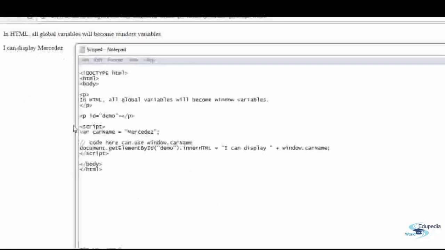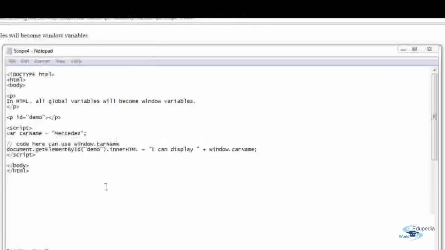In HTML, all global variables will become window variables. I can display Mercedes. Just like I was trying to explain, if you use window.carname, your variable becomes instantly global, a truly global variable that can be accessed from the HTML section of the code, and within the script as well. And if it is declared within the script, it can be accessed as window.carname again.